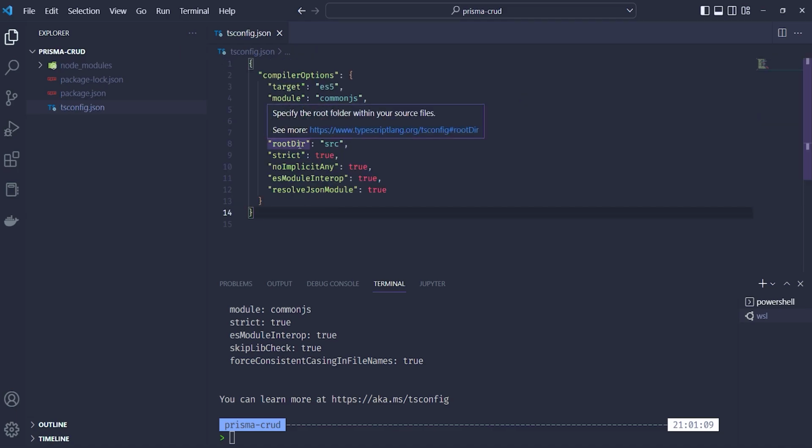rootDir. This is where TypeScript looks for our code. We have configured it to look into the source folder. That's where we will write our TypeScript. outDir, or output directory. This is where TypeScript puts our compiled code. We want it to go to a build folder.